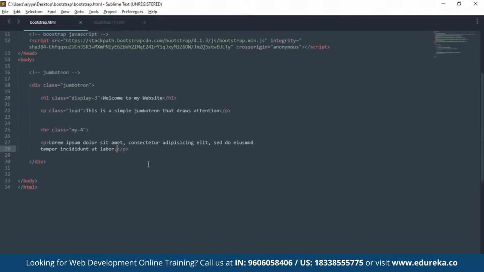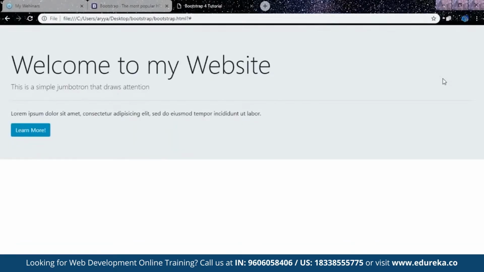You could also probably add a button inside your Jumbotron and say btn, and since you're saying more info, so btn-info, and you could say learn more. So let's create that and let's see. Okay, so now we have this nice little Jumbotron. As you can see, we have created a simple Jumbotron.